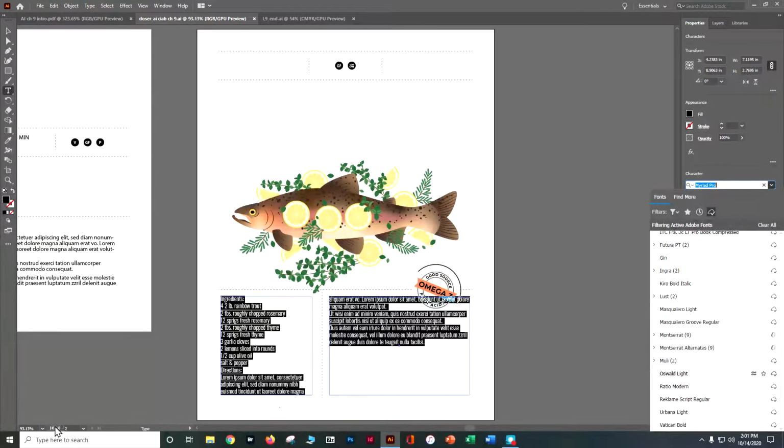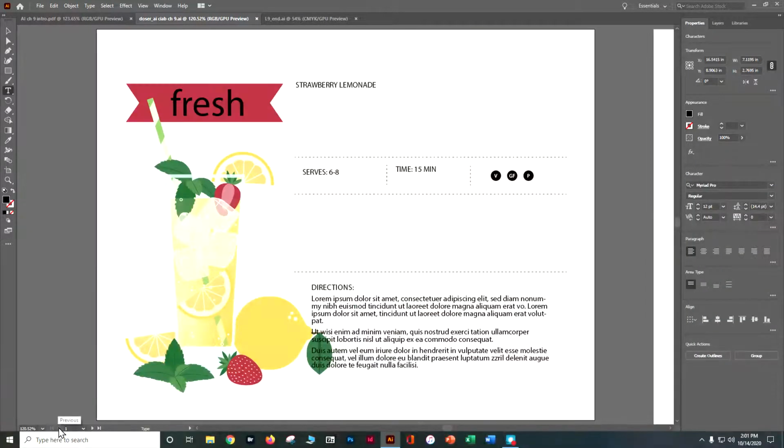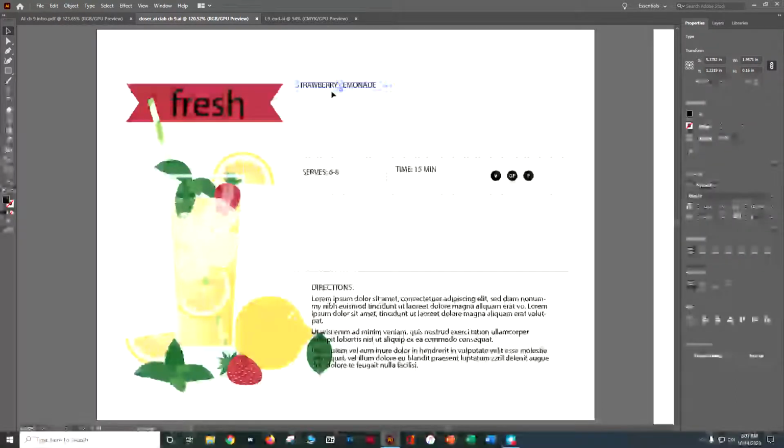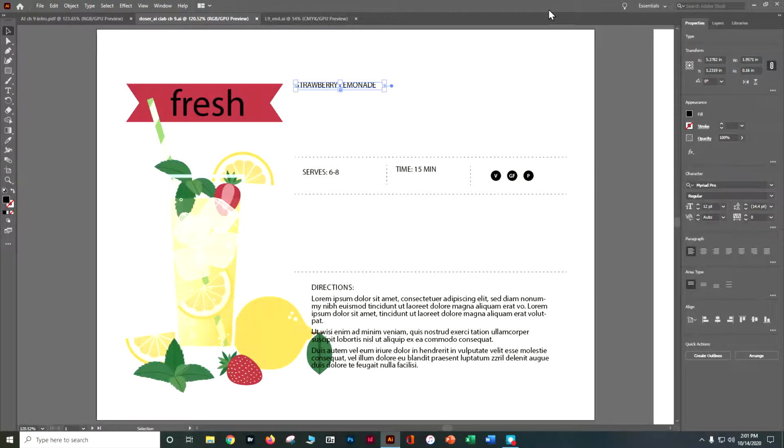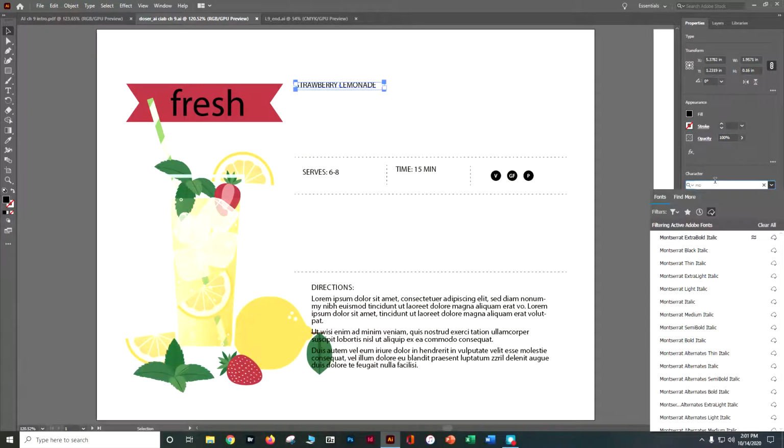I'm going to go ahead and choose artboard number 1. I'm going to choose my words for strawberry lemonade. So my selection tool and strawberry lemonade. I don't necessarily have to apply the type to the individual letters, I can apply it to the whole box. So it's more of a paragraph style than a character style. So let's go ahead in our properties panel, and here in our character we can just start to write Montserrat.